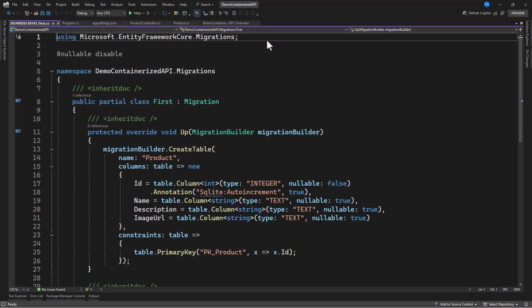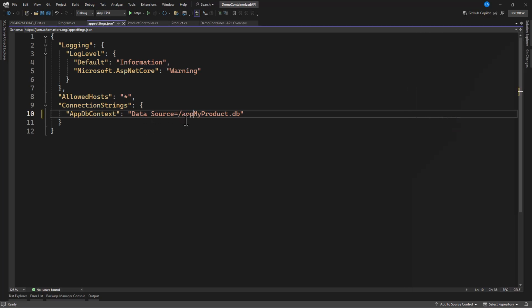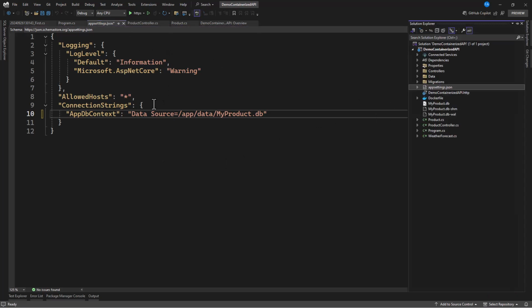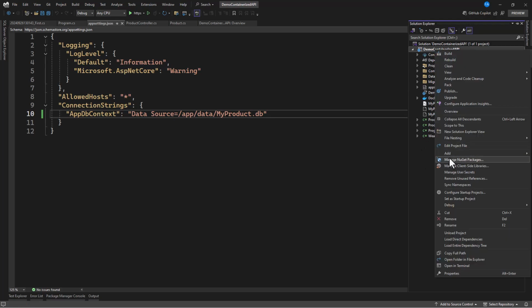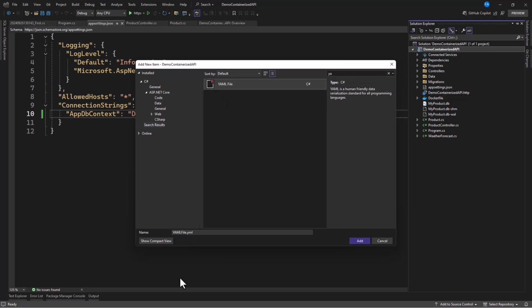Okay, so let's go to our solution. Then from our app settings, we want to change this to app/data. Then we have this. That is where we're going to map our database. So now that we are done with this, we need to create a Docker Compose file. Right click on the solution, then click on add, then YML. Okay, so let's give it a name.